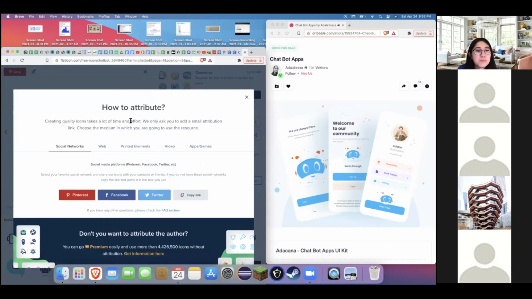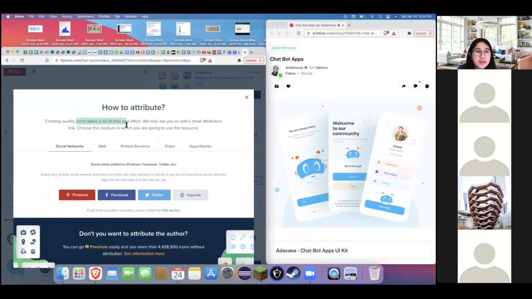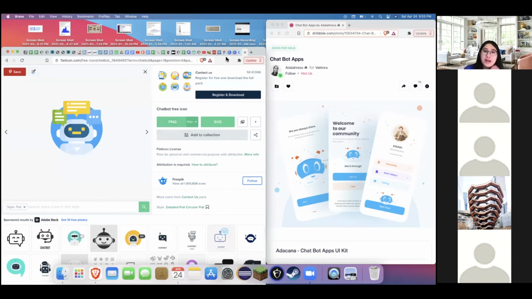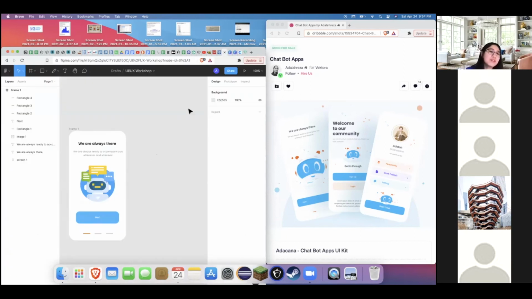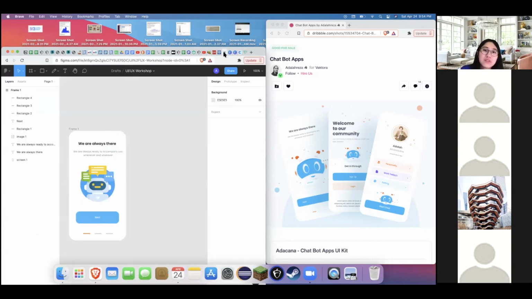So you would want to click on that, and they want you to add a small link to show that you weren't the one who created this icon. So you just copy that link. I think for Figma design, if it's a private Figma design, it's okay not to attribute it. But let's say you were to publish this somewhere, then they'd want you to copy that link and put that along with your design so that people know that you weren't the one who created that icon.